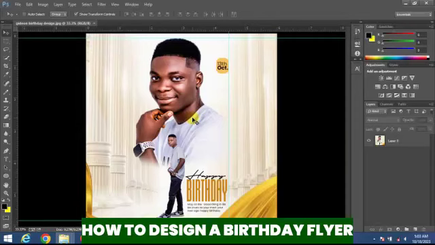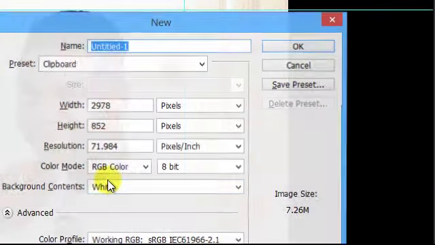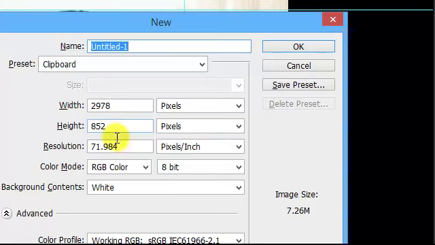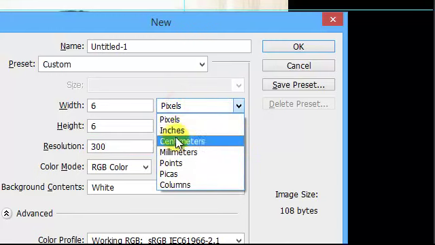We'll be using 6 by 6 inches as our normal custom design for birthday flyers and maybe any other flyers needed to be posted online. So create your new page. That is Ctrl N to create your new page, which should be 6 by 6, and then your resolution should be around 300. You can see mine here is around 71 point something, so make it 300. Then change the pixels to inches.